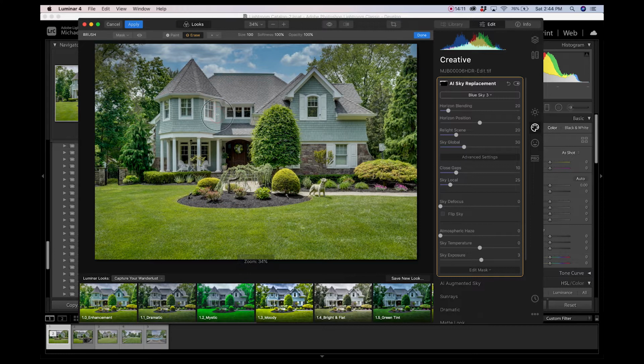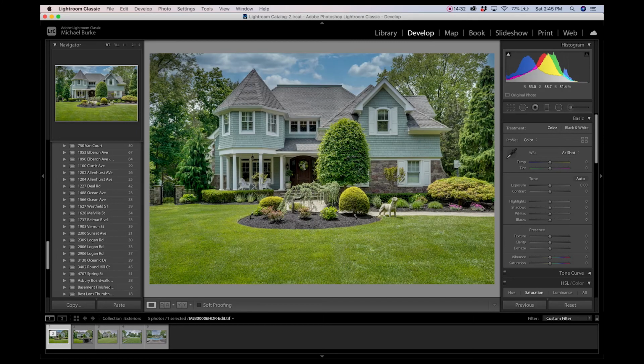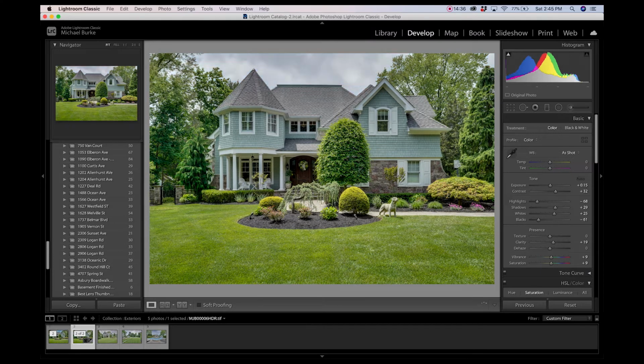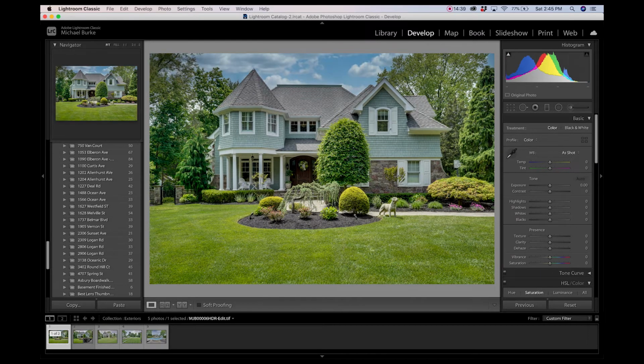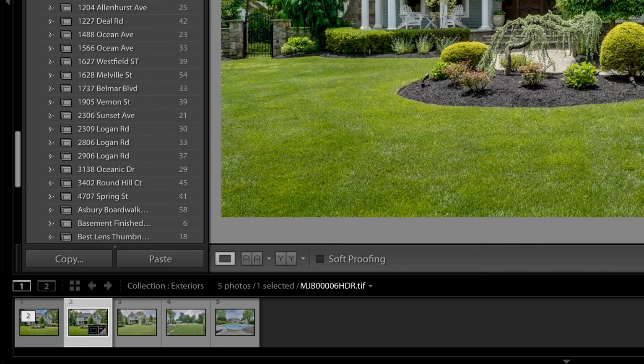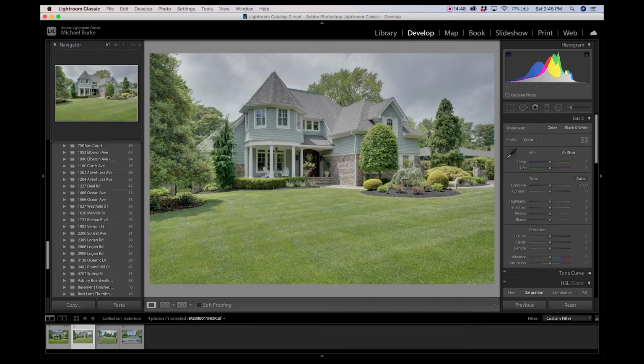I'm gonna hit apply. All right, so now we're back in Lightroom. We have our sky in here. This was the original image. So you see, much more interesting looking now with that sky in there. So we don't need this one anymore. I'm just gonna delete that. And we're gonna move on to this next image.